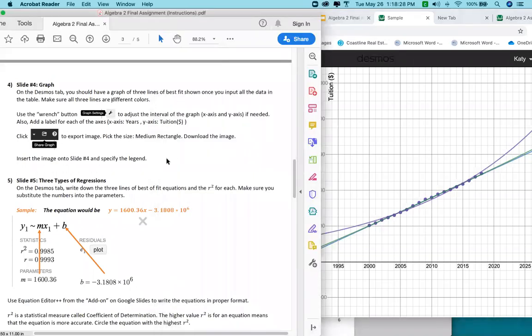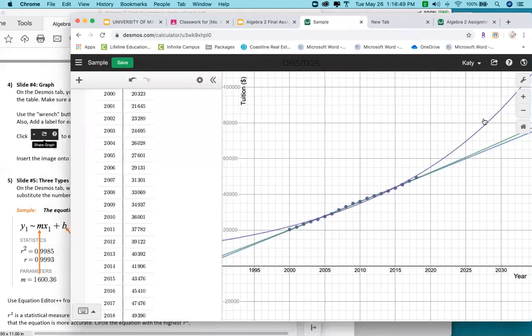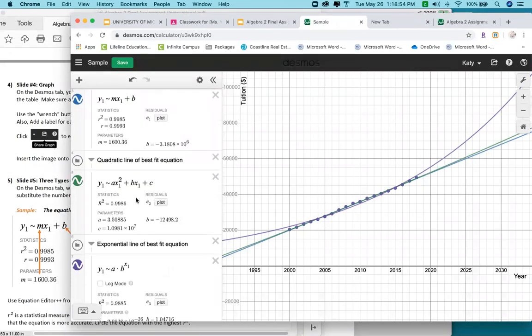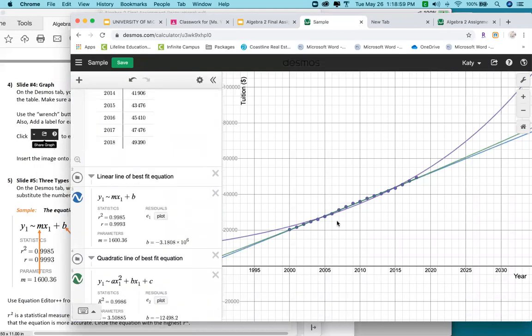Please read this carefully because we're going to be generating the graph. It says on the decimals tab, you should have a graph of 3 lines of best fit shown once you input all the data in the table, and make sure all three of them are different colors. Okay, so take a look at my Desmos graph right here. I enter all my numbers, and then at the bottom, I have 3 equations. Okay, and those are my 3 lines.